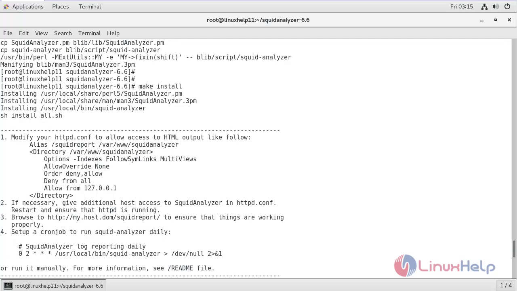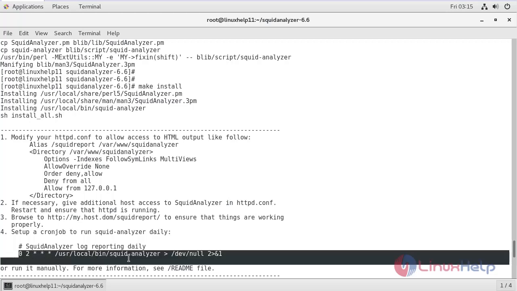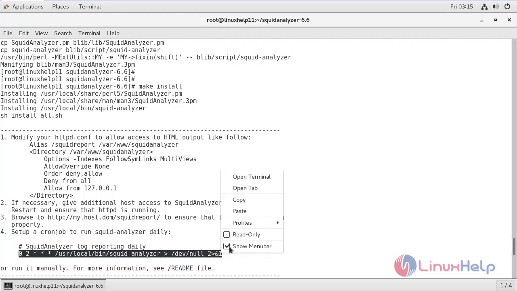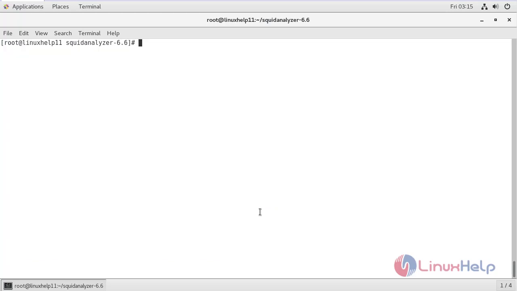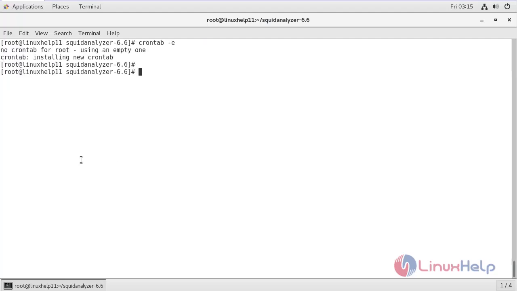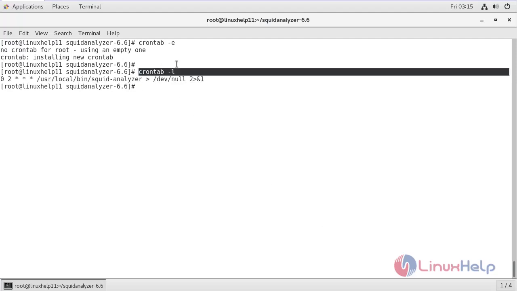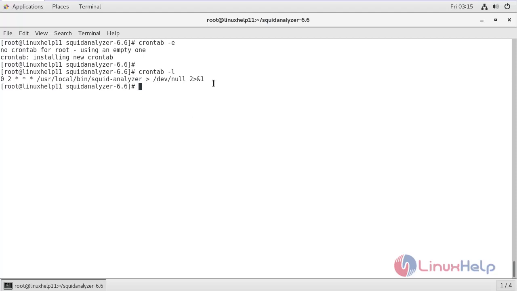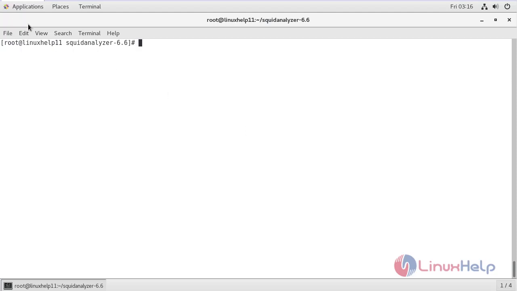Now we are going to create a cron. For that, copy this content and then give crontab -e. And then here paste the content and then save the file and exit from the file. Now the new cron job is created. To list the cron job, give the command crontab -l. This is about the installation of Squid Analyzer.